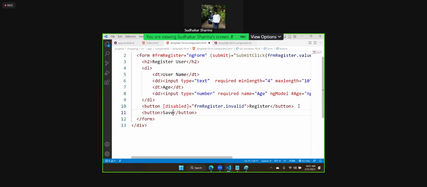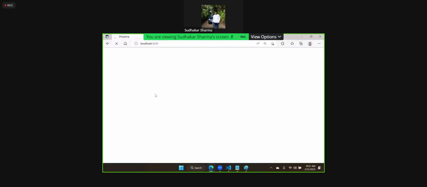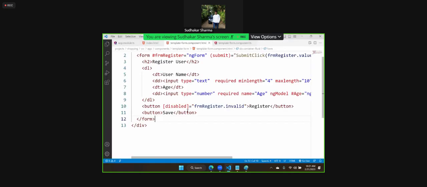This save button should not display until or unless they do some modification in this. By default, the save button is there. I don't want to display the save button until or unless they type something. Then what do we have to do?